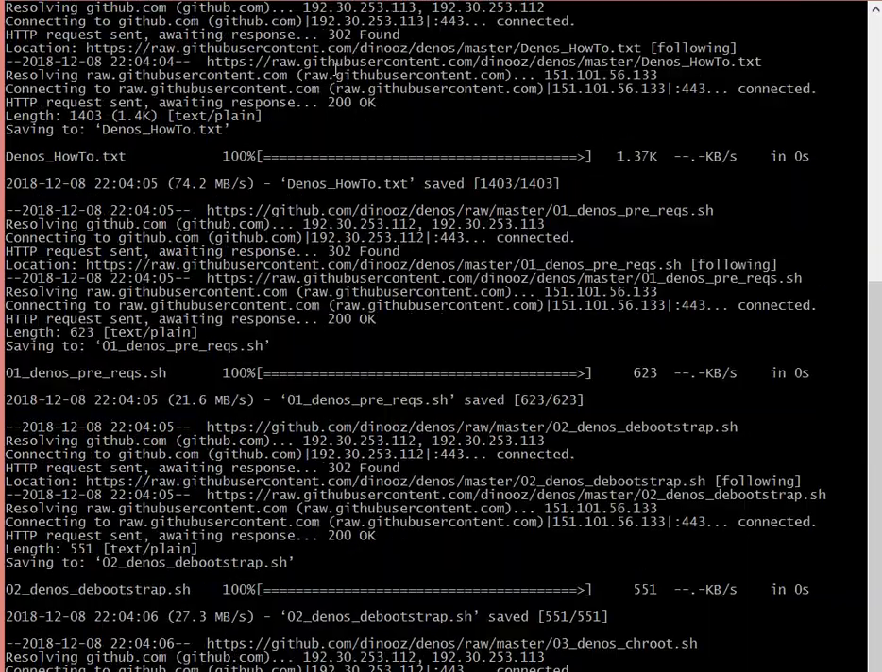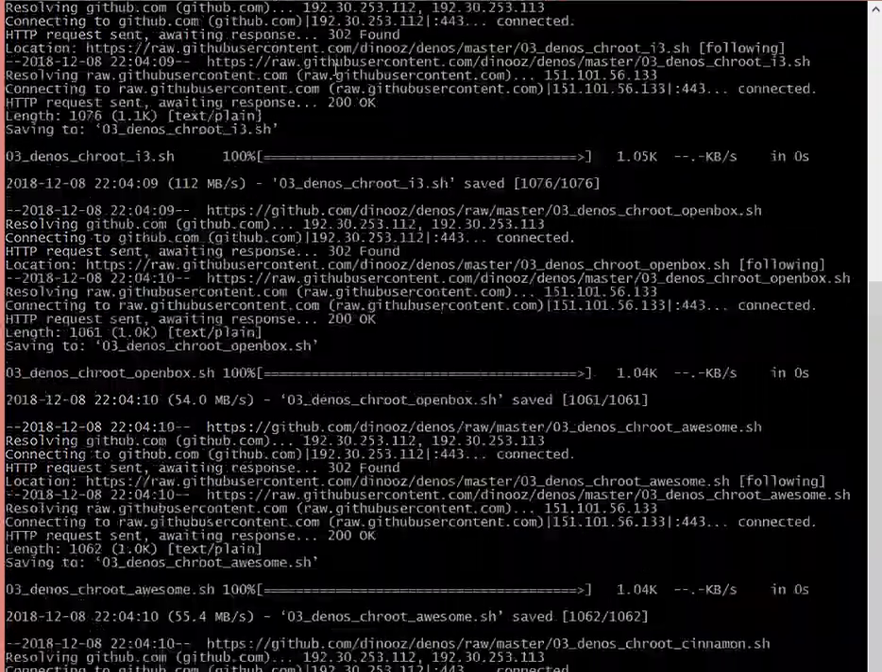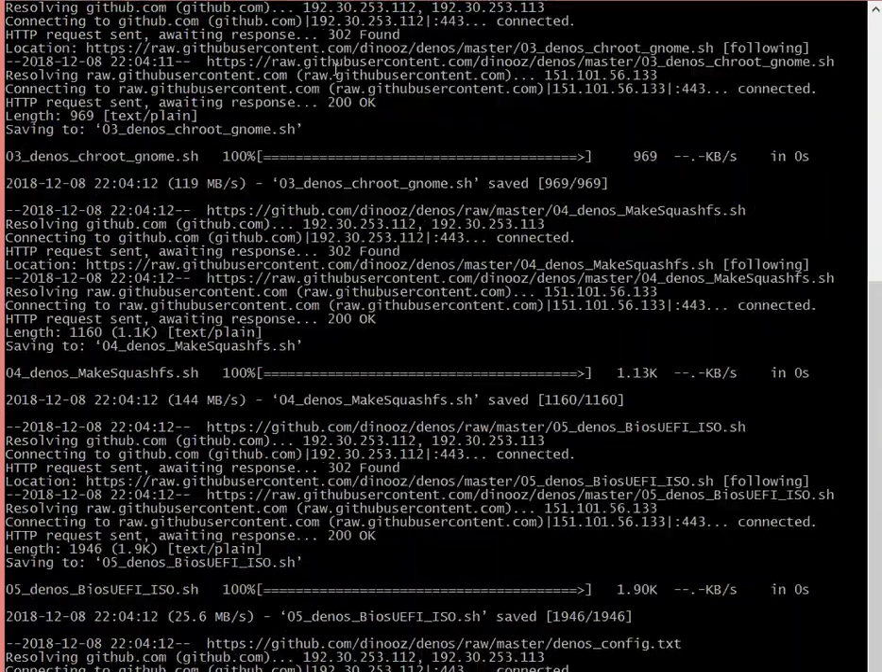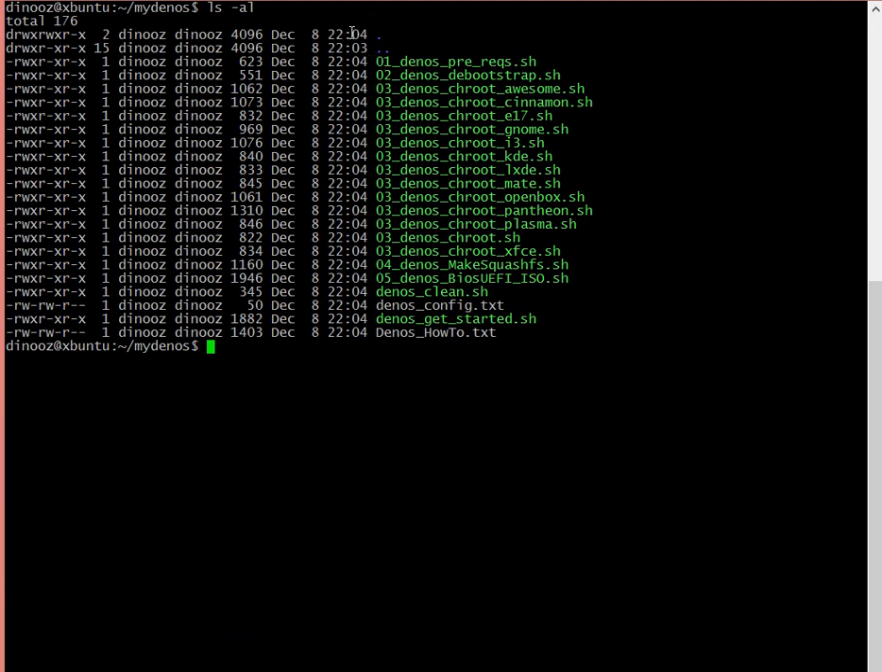Once it downloads everything that I needed from the repository, all the scripts basically, I can see that once it's done, it has in sequence of order 0, 1, 0, 2, 3, 4, 5. What I need to do, there's a configuration file, dinos config. Let's take a look.